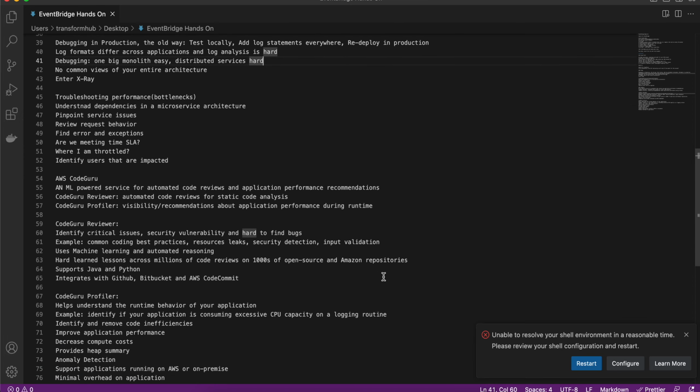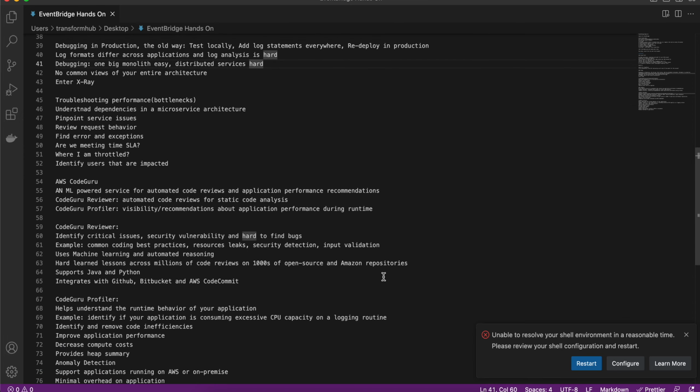AWS X-Ray. Debugging in production, the old way: test locally, add log statements everywhere. Ready, deploy in production. Log formats differ across applications and log analysis is hard. Debugging one big monolith is easy, distributed services are hard. No common view of your entire architecture.